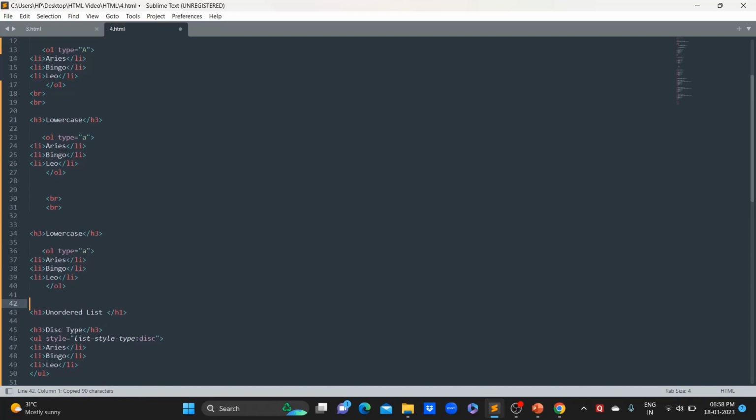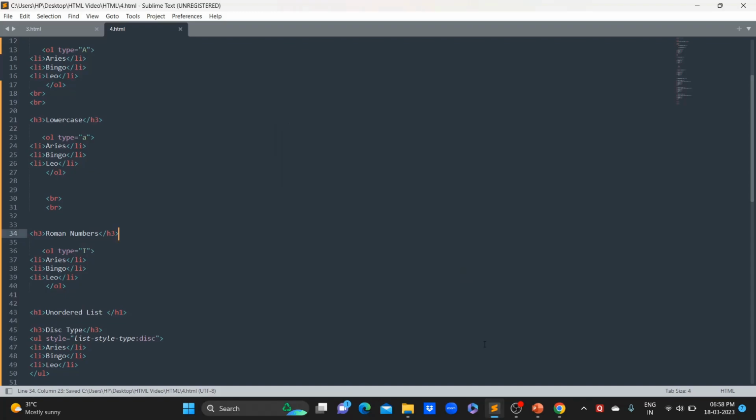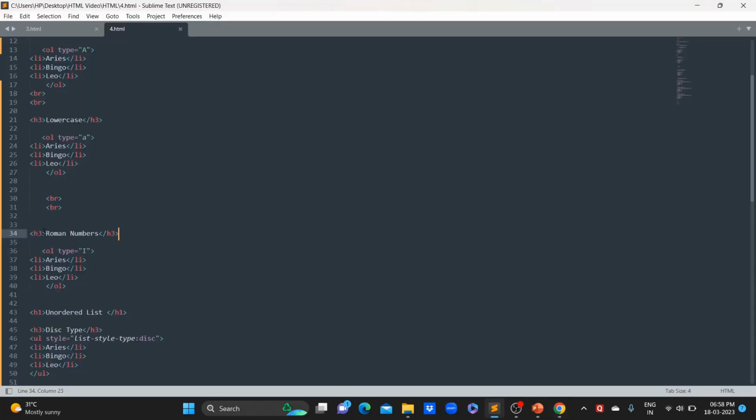So I'm just going to give the heading Roman numbers. And here in the type, I'll use I. Let's save our program and check the output. You can see uppercase, lowercase, Roman numbers. You can do the Roman numbers in lowercase also.